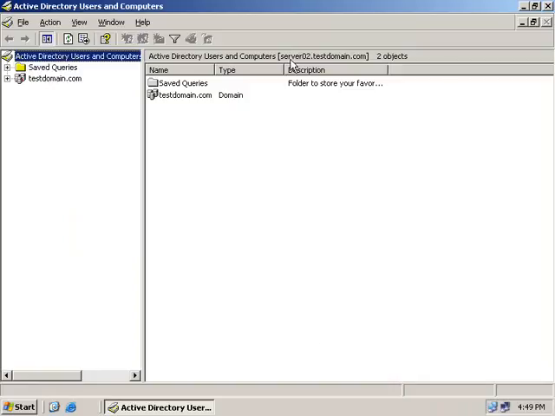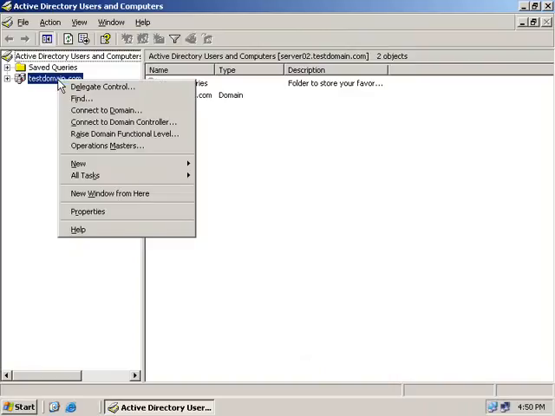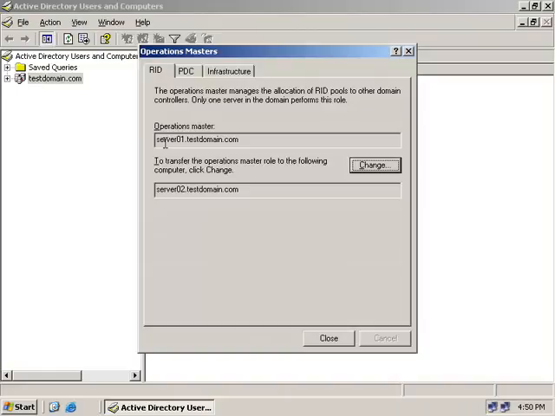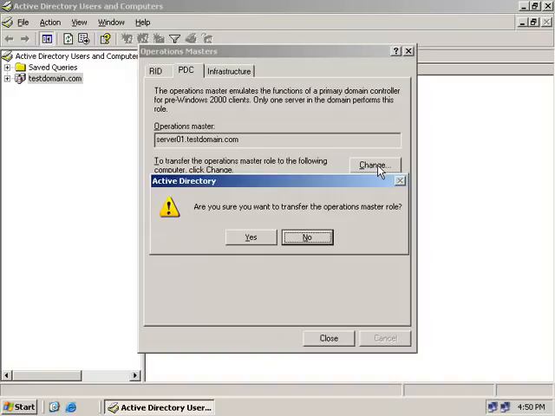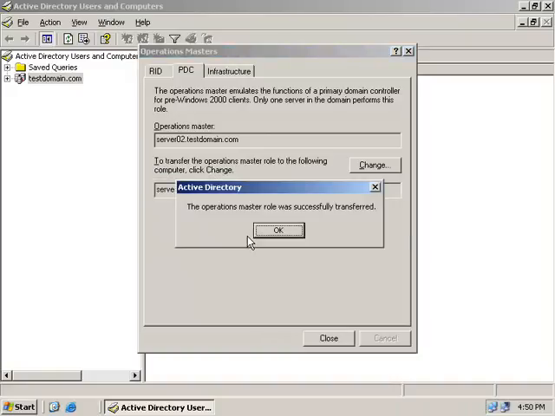Okay, now we can see that we're currently connected to Server 02, so again on the left hand side, we'll right click on our domain and we'll choose Operations Masters. Now we'll select the PDC tab and we can see that the PDC Emulator role is currently being held by Server 01. So to transfer the PDC Emulator role to our other server, Server 02, we'll simply click on Change. And do we want to transfer this role? Yes, we do. And we can see again our Operations Master role has successfully been transferred.